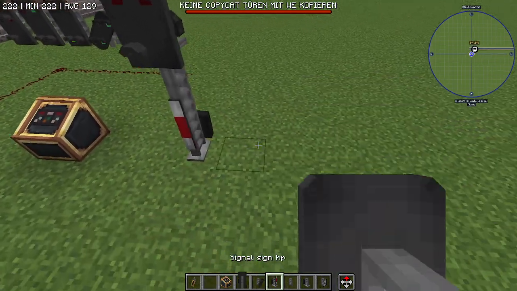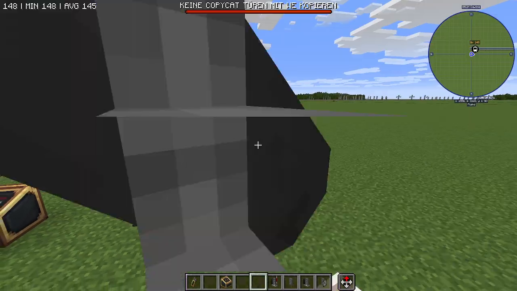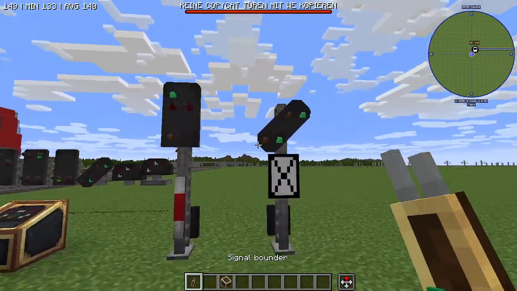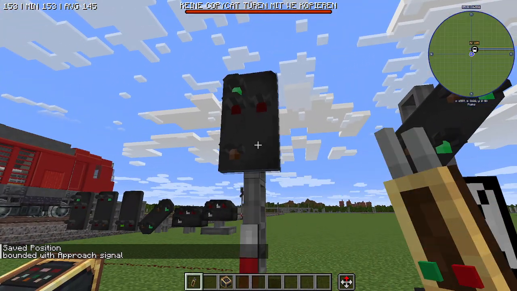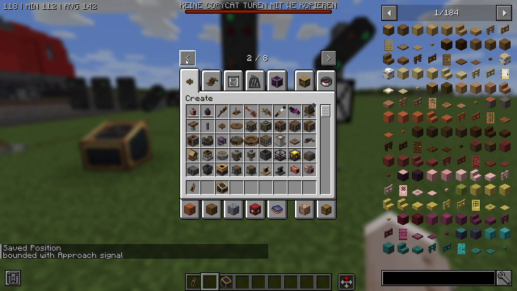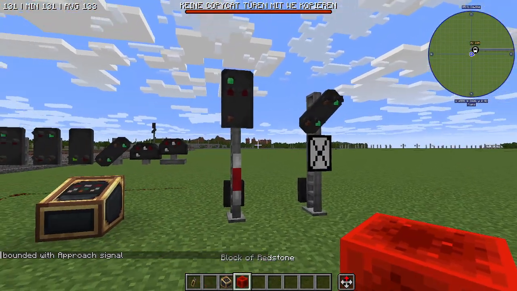I will make a small version. Now we want to bind the approach signal to the main signal. We take the signal boundar, right click the approach signal and then right click the main signal. Now it's connected. Now we build underneath of the main signal our redstone contraption.